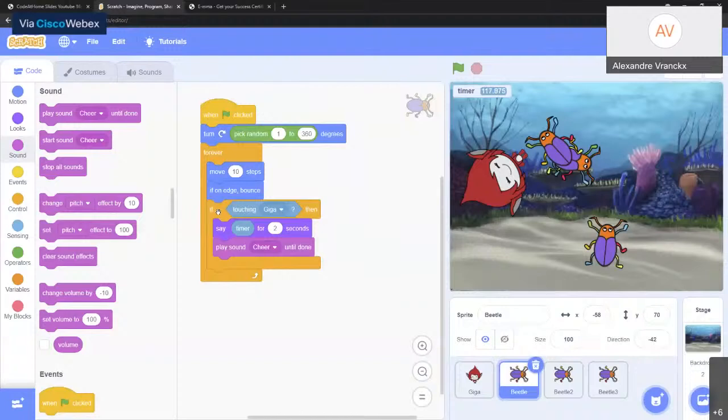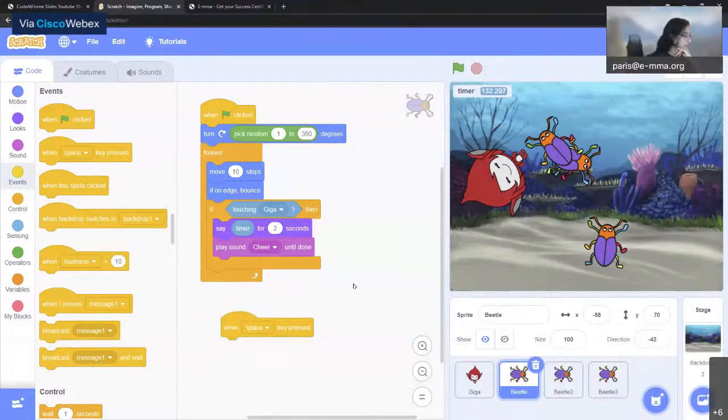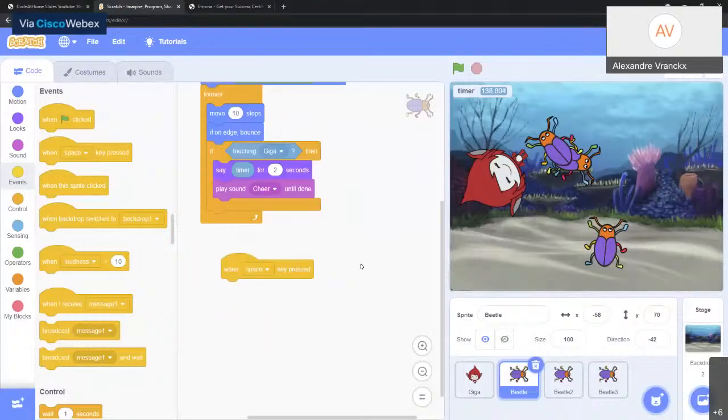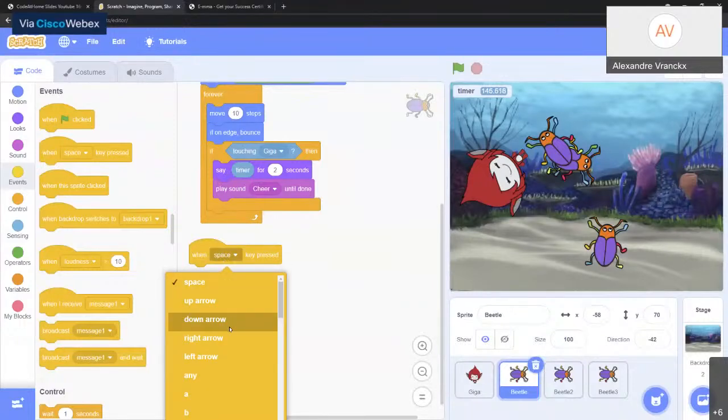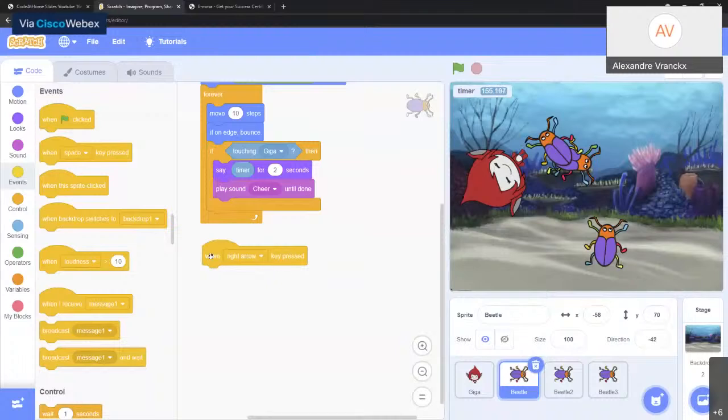So first we need an event. Go in the events tab. And we need when key pressed, so the second one. All right. Then, like for the first one, if it is the right arrow key, we need when, click on space and select right arrow key, for example. So when the right arrow key is pressed, our beetle is going to move right. So the value is going to be positive.